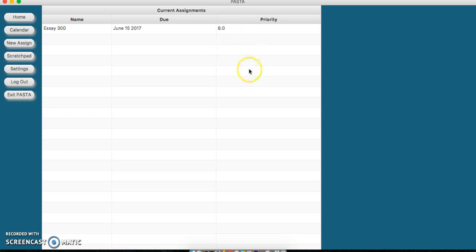Cool. So now we can see that it's displayed on the home page with the name, the due date, and the priority of how we should start tackling those assignments. There's actually a way to sort the assignments. You can sort the assignments based on alphabetical or priority, but in order to sort them, you're going to have to have more than one assignment.